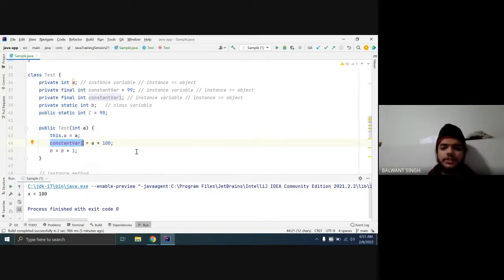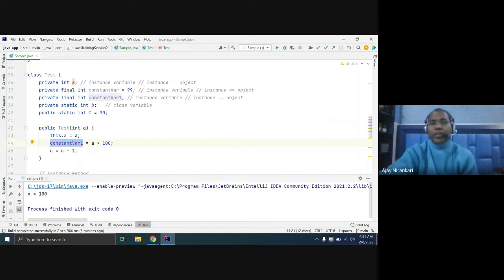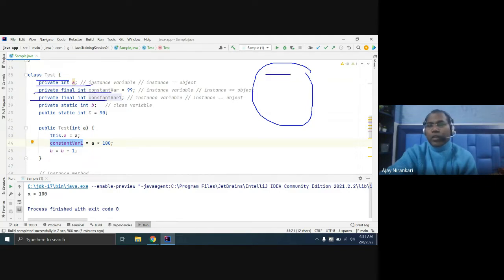Sir, but here A is not final. So constant variable 1 would be a multiple of A. A can be 1, 2, anything. Yes, but constant for your object. Whenever you are creating one object, they have three instance variables, so three copies, three memory spaces are placed. Let's pass A equal to 10 in the constructor. So here the A value should be 10.